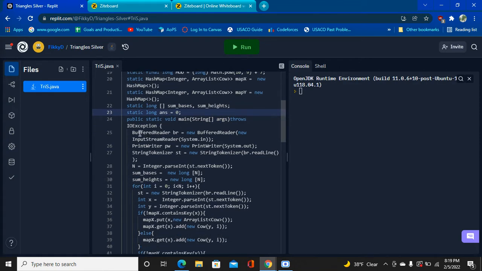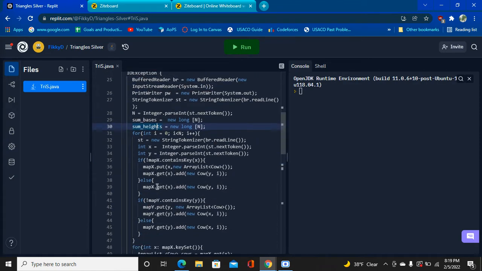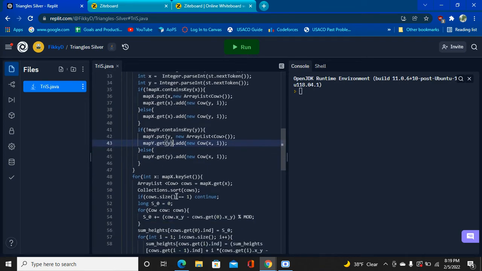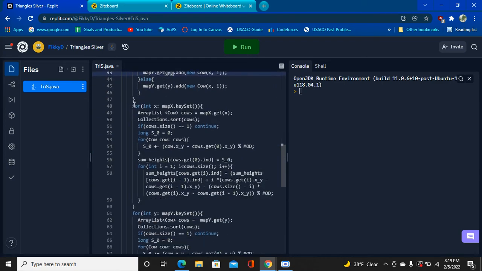And then taking the input, what we do is we have to say, if we have not seen this x value, let's put it into the map so it's not null, and then we add that new cow. Else we just add it, and we do the same thing for y. We're creating the maps that we talked about in the logic. After, we just iterate through every single x value in the map, and we make the cows and we sort it. And remember, we're not sorting n cows, so don't think this is n.